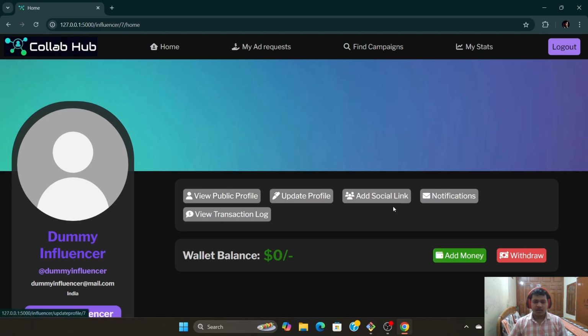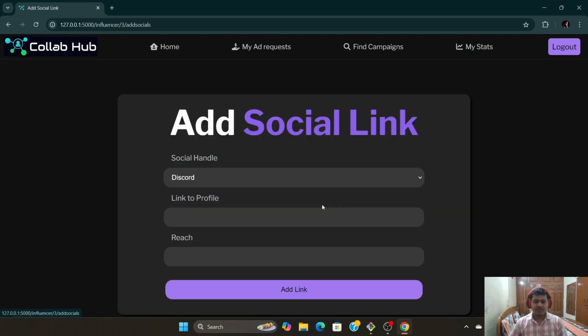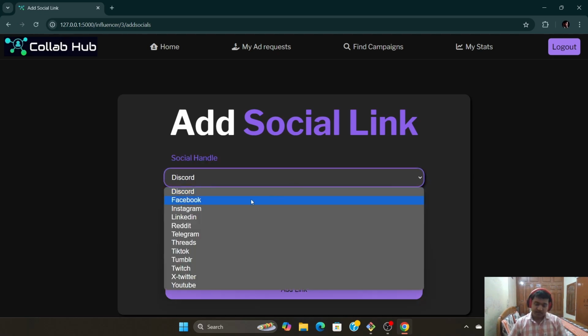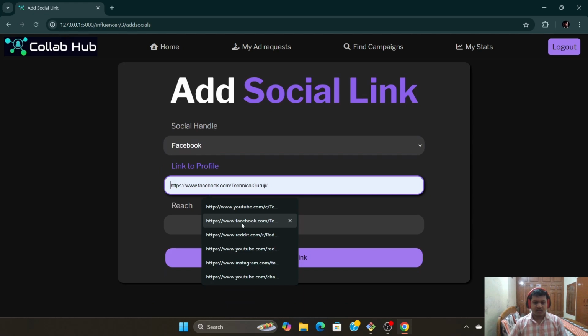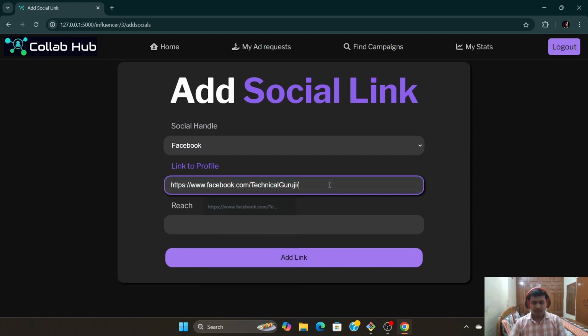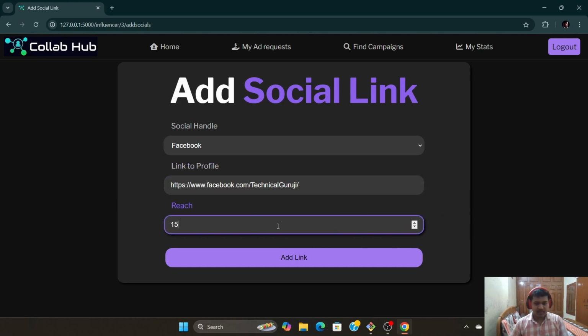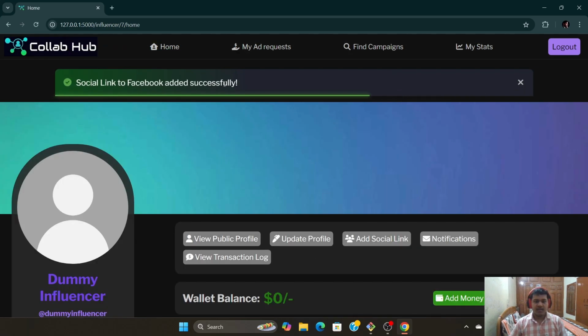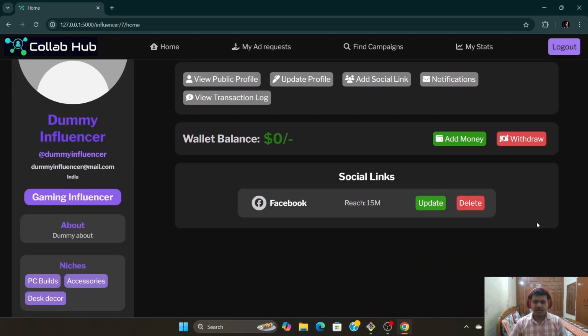And now we can also add social link. This is linked to any social media the influencer has. Let me add some Facebook link. These are some links that I already have entered before. I am doing this because if it's not a proper URL, it rejects due to backend validation. Let us say that this much is the reach of this influencer on this platform, and we add the link. The link to Facebook has been added, and you can see it here.